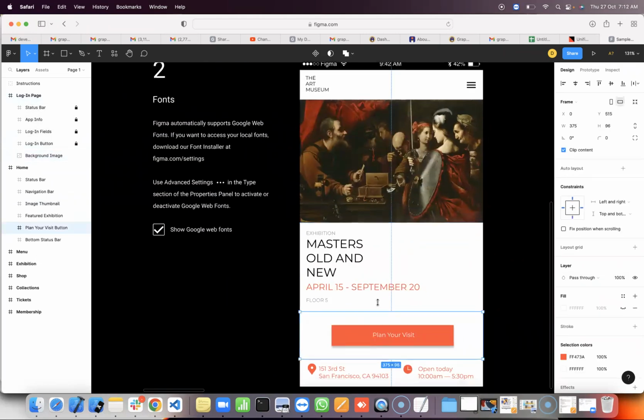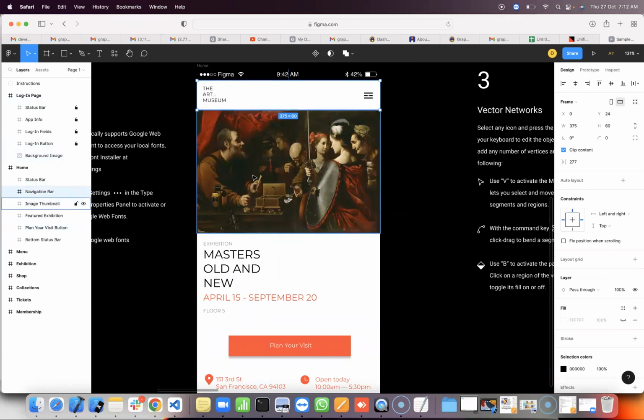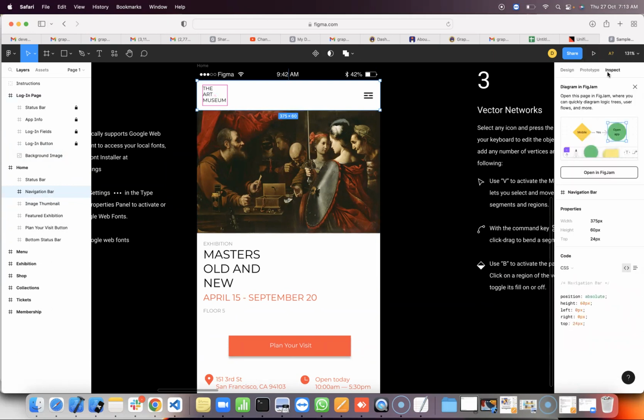Anyways, this we can do, which is having an image at top, and you can see here the width is 375 into 250. The height of this device, and this height is 60 pixels, and we have some label here. We can also see the label width and height. Prototype, inspect. Here we also get some code.